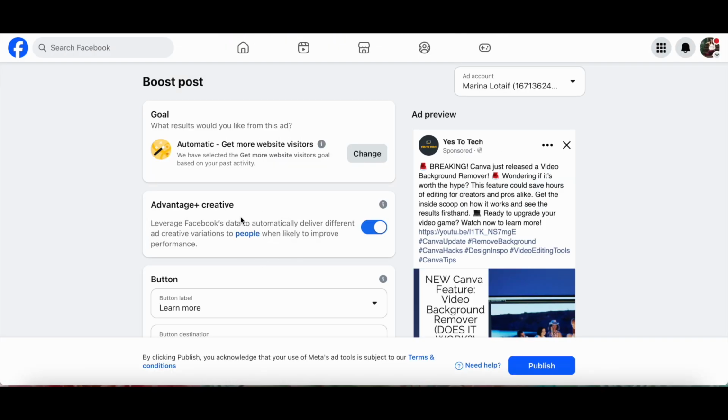If you wish, you can toggle to on the Advantage Plus Creative, where you can leverage Facebook's data to automatically deliver different ad creative variations to people when likely to improve performance. If you don't want this option, just make sure to turn it off. I'll keep it turned on.